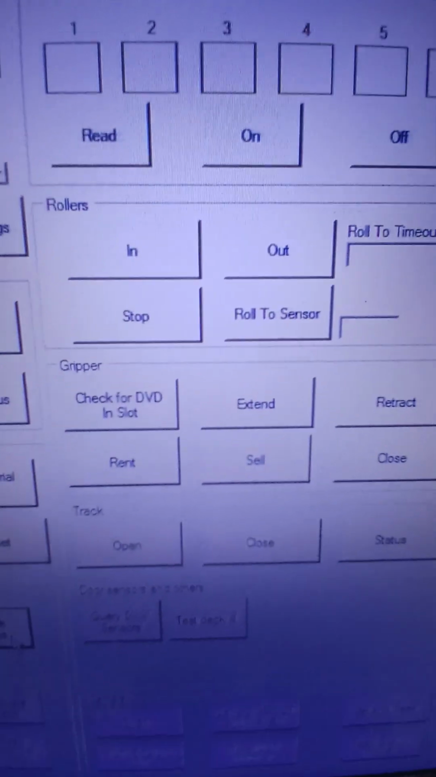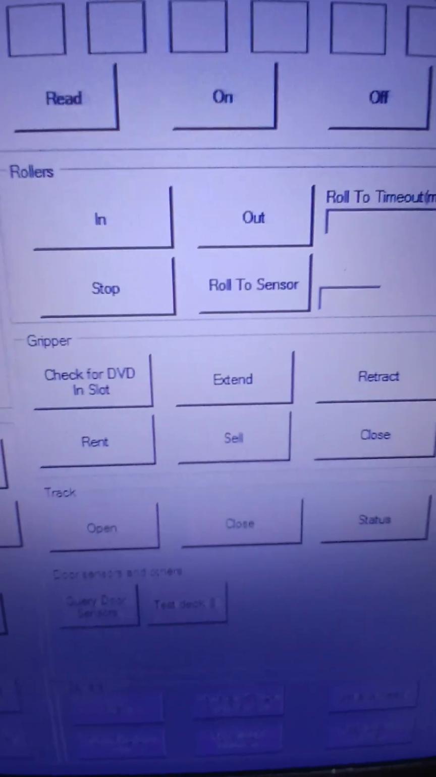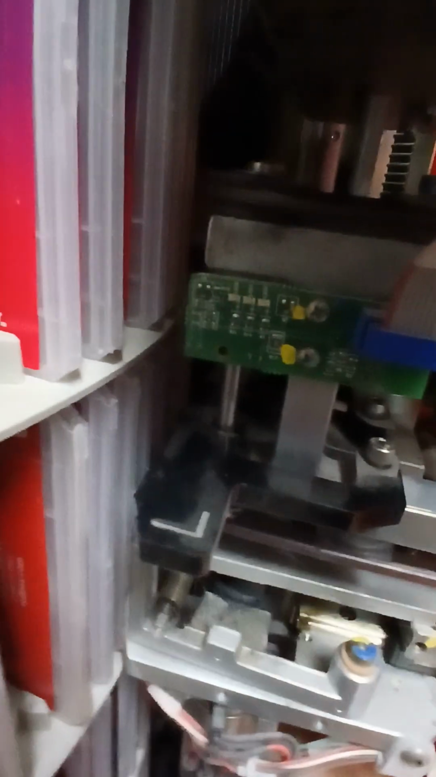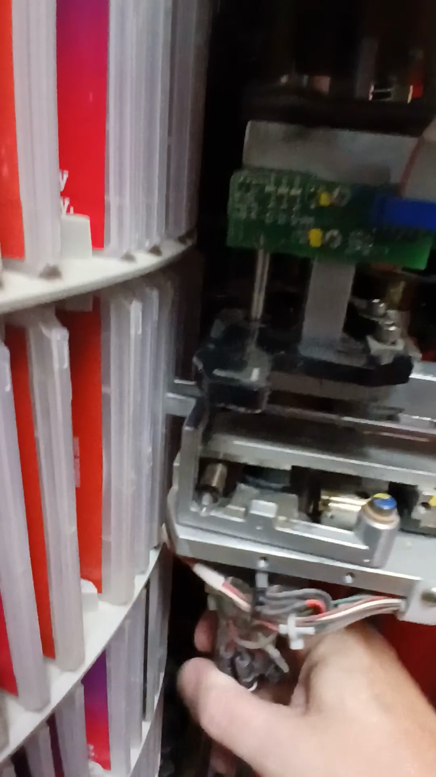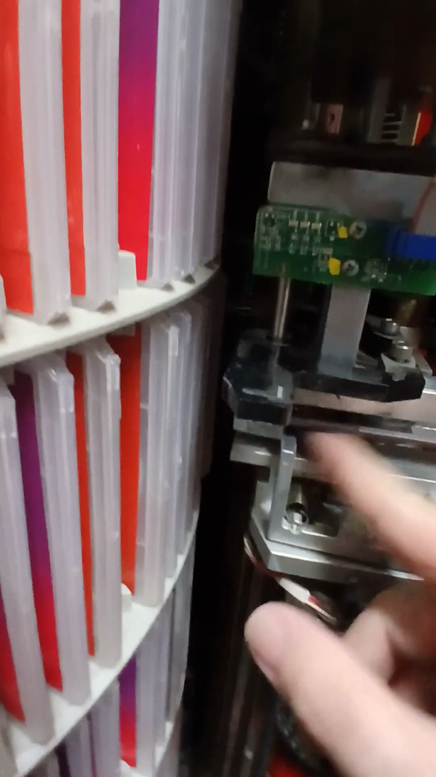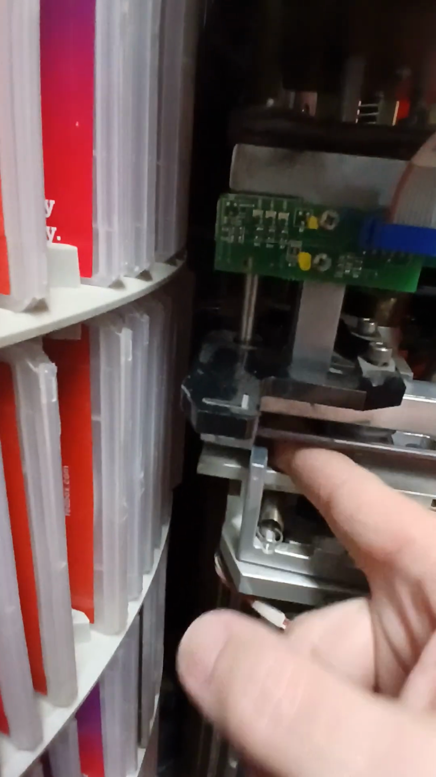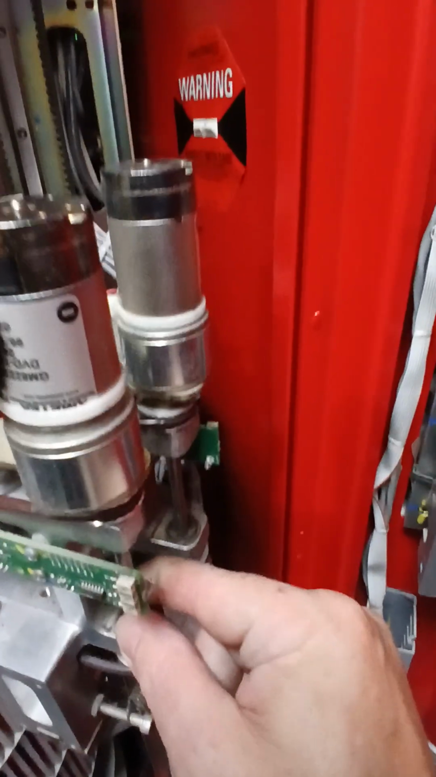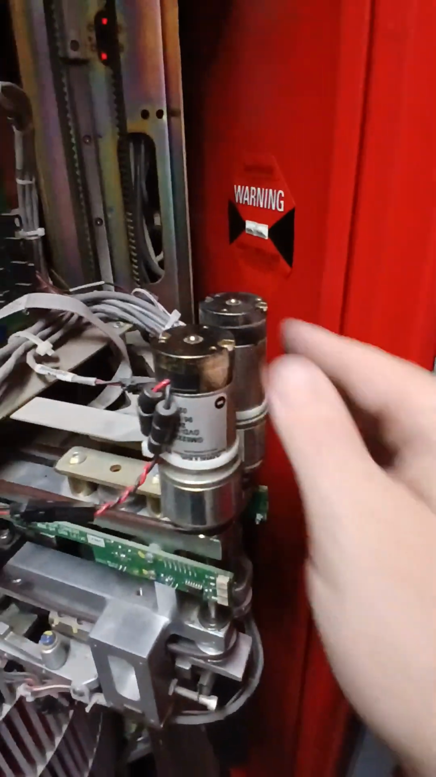Let's see. Over here, gripper stuff, that's to check the fingers. So let me show you what that is. If you look on the end here, the gripper fingers are the part that come out to grab the movie. So they can extend, retract. The fingers themselves can open and close. So let me show you here. They'll open and close. This is the track. The track opens and closes. These are the track motors that run it.